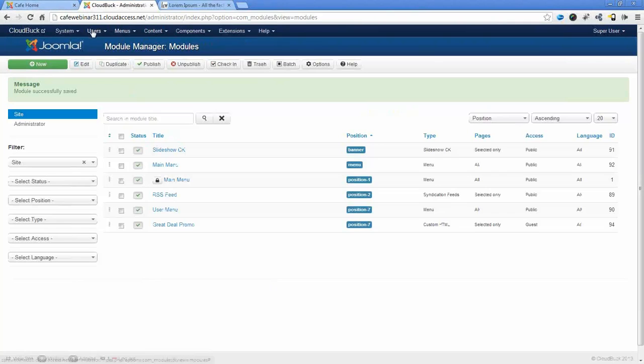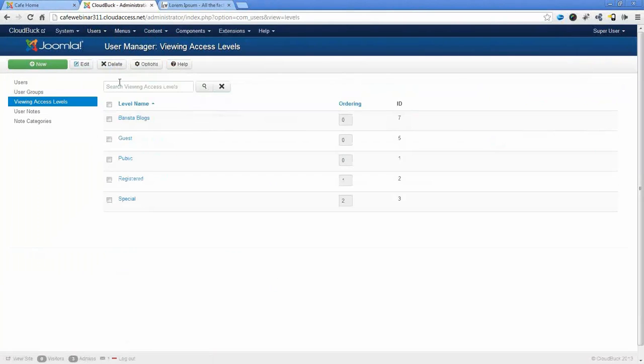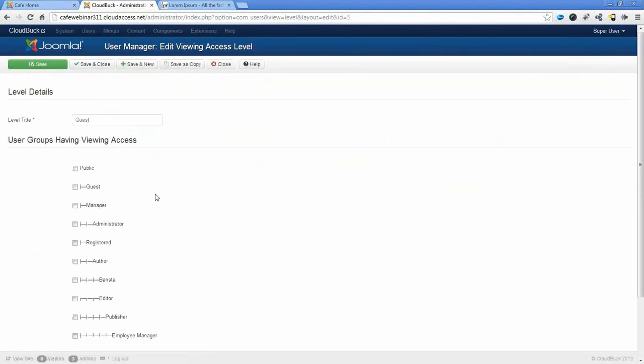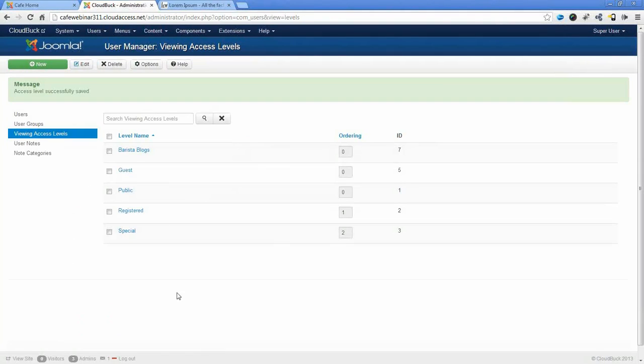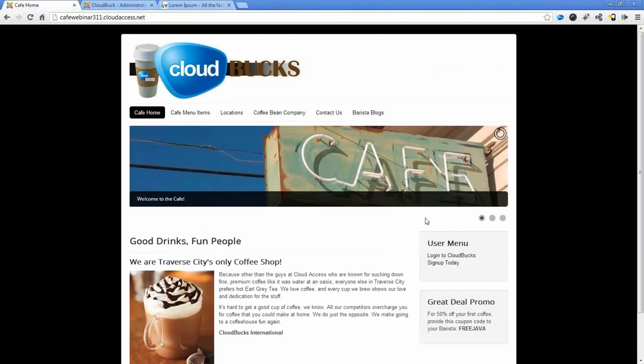All right. Let me just go back and make sure we've got this set up properly here. One thing I didn't do is give the guest access level, we need to assign it to the guest user group. Once I verify that we've got this set up correctly, I will run through and just show you all one more time just to make sure.